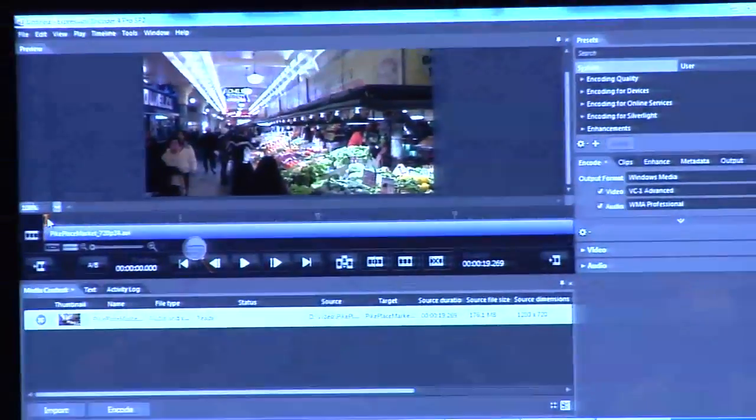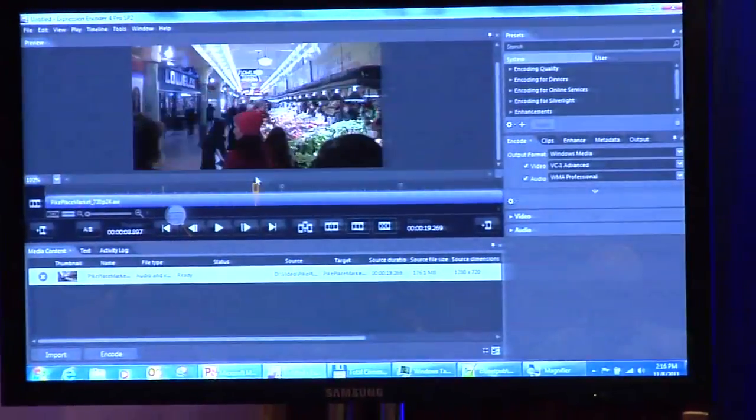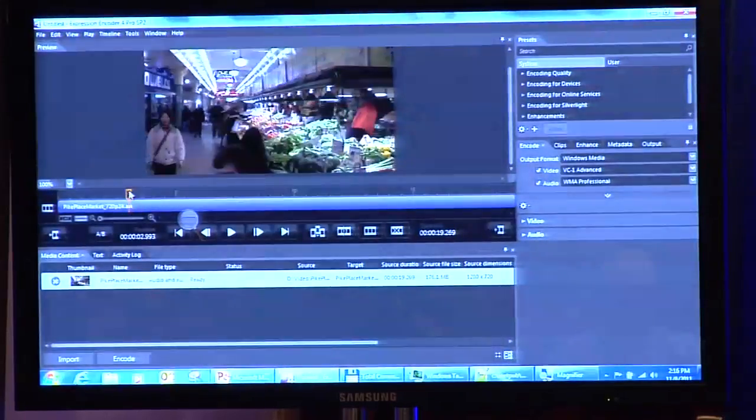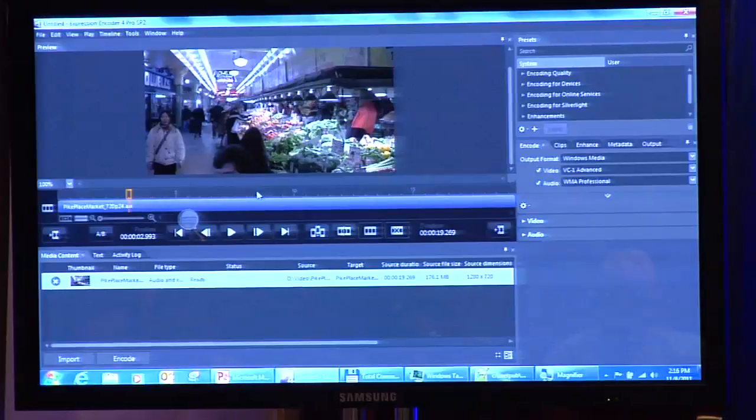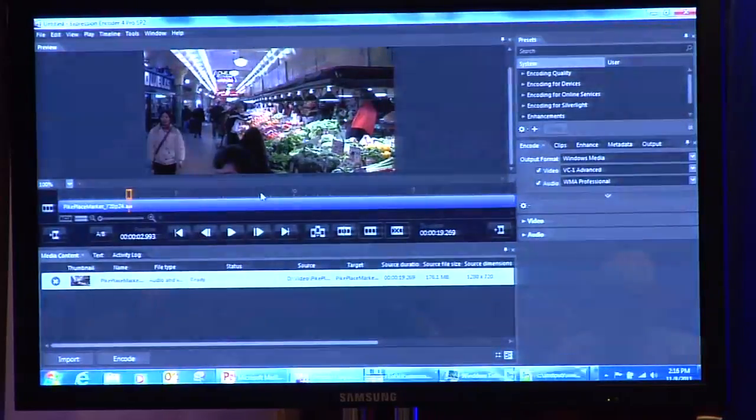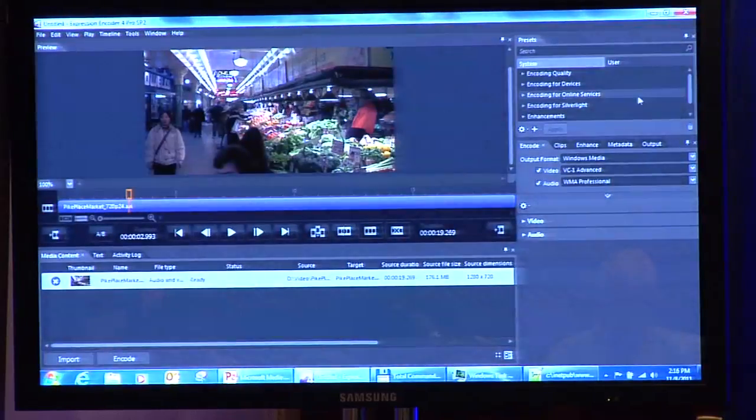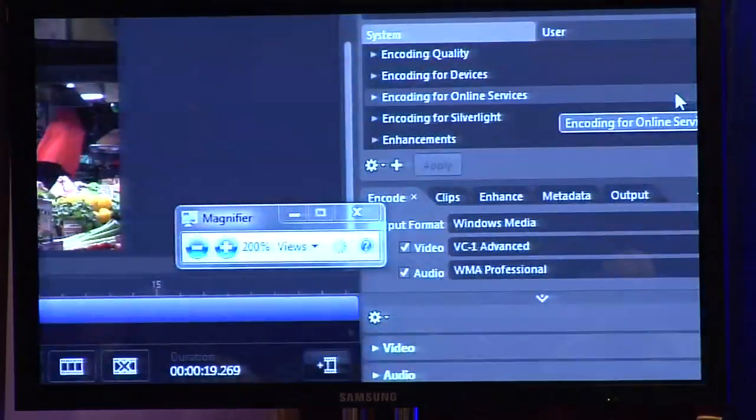And Expression Encoder, like I said, allows you to do some simple editing. So if you need to trim the video, set some in and out points and things like that, you can do that using just Expression Encoder. But we're going to skip that and we're just going to go straight to encoding. There's a number of presets up here that you can use.